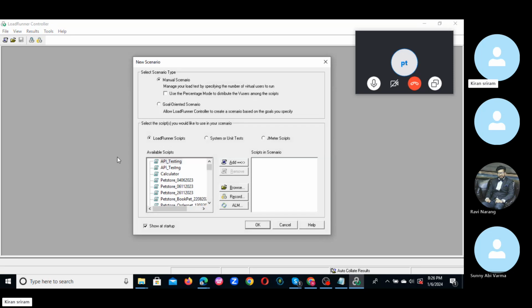So now you can observe, once you open the controller, we are able to see this New Scenario window. Here we have manual scenario and goal oriented. Manual means we design the scenario ourselves, like how many users, how much duration, and all things. Goal oriented scenario means the tool itself designs the scenario. We will never go with goal oriented. Every time we go with the manual scenario.